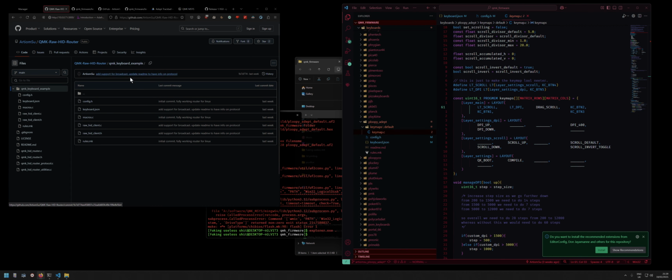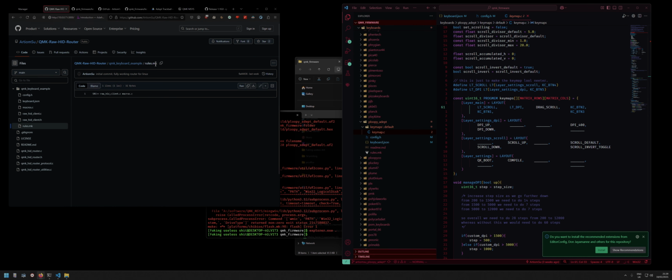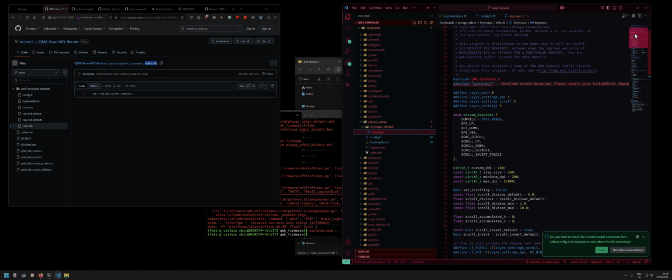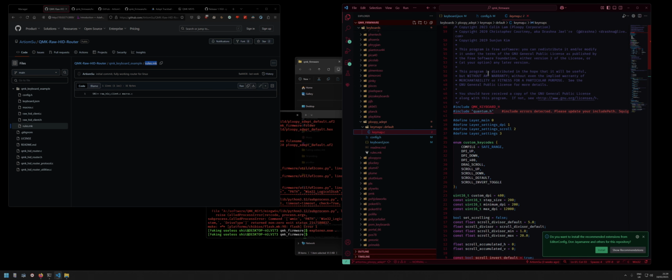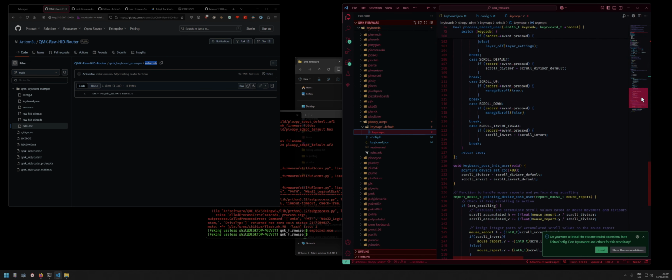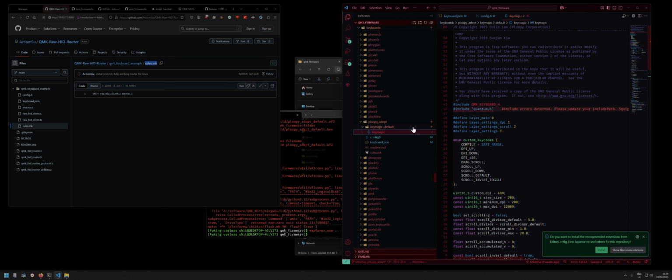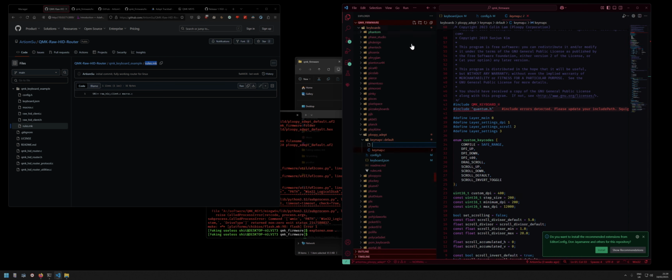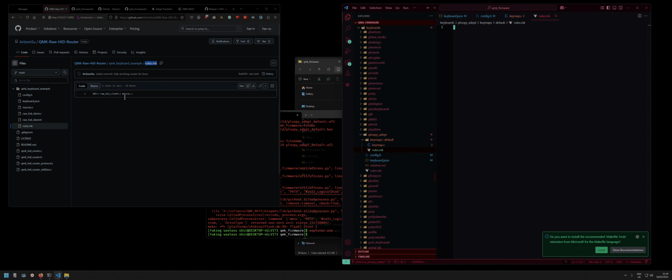Then after that's done, you want to copy this rules.mk file. You can do that and copy it where your keymap.c is. Now, this will complain about a lot of stuff, but don't worry about that. It's grand. So then you create this rules.mk and copy this stuff inside here.